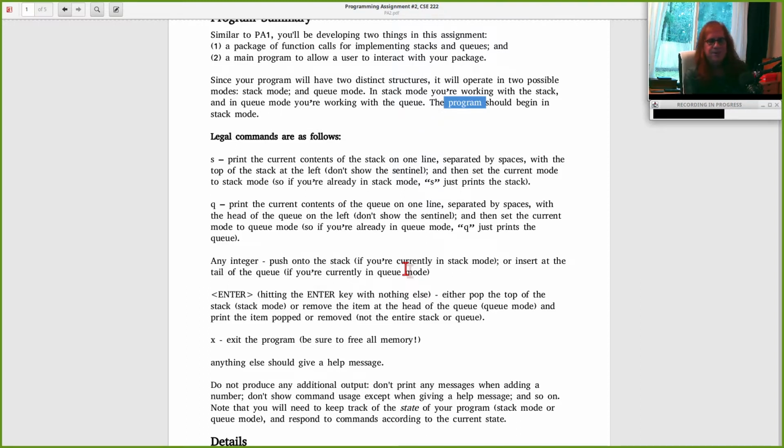So even if you're already in stack mode, if you want to see what's in the stack, you just use the S command. If you want to look at the queue, you type Q to go into queue mode, and it'll show you what's in the queue. And you can add some things, remove things. If you want to see what's in the queue now, type Q. You're already in queue mode, but Q also shows you the contents of the queue.